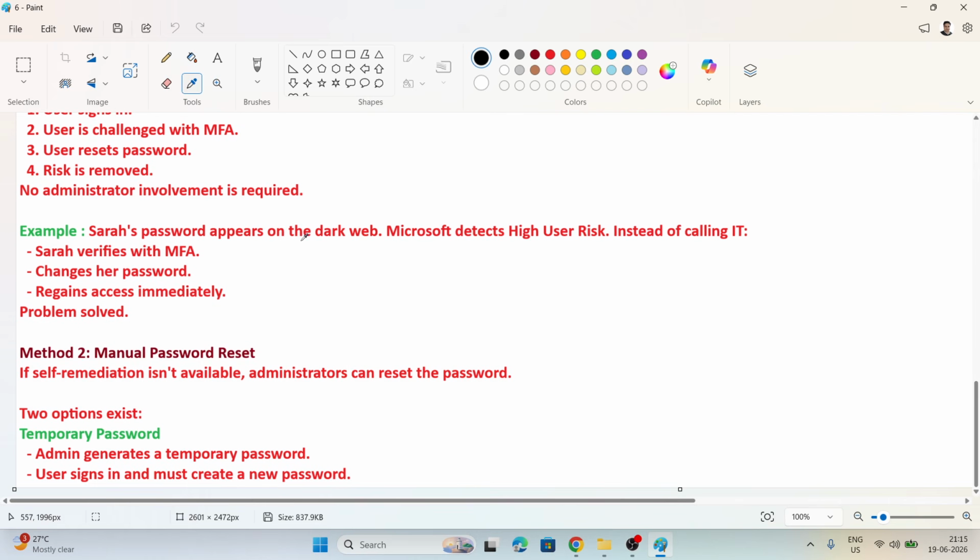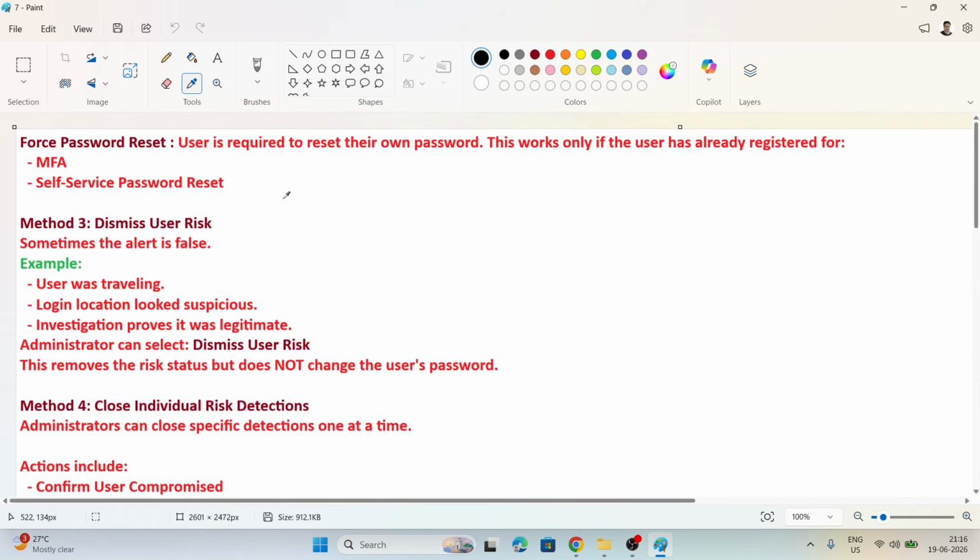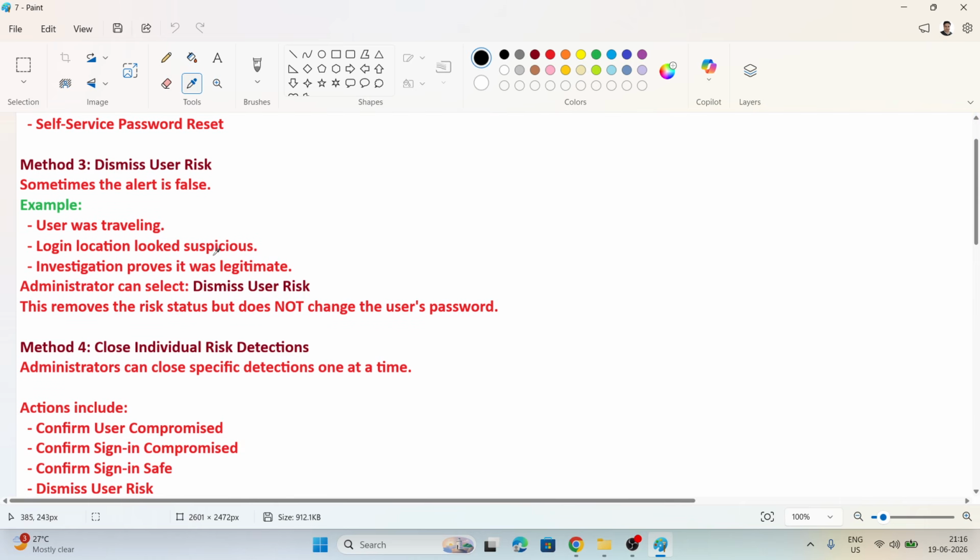Example: Sarah's password appears on the dark web, and Microsoft detects high user risk. Instead of calling IT, Sarah verifies with MFA, changes her password, and regains access immediately. So the problem is solved. Then manual password reset. If self-remediation isn't available, the admin can reset the user's password. Two options exist: a temporary password, where the admin generates a temporary password and the user signs in and must create a new password; or a forced password reset, where the user is required to reset their own password. This works only if the user has registered for MFA and SSPR.